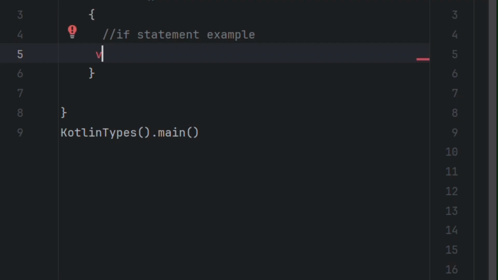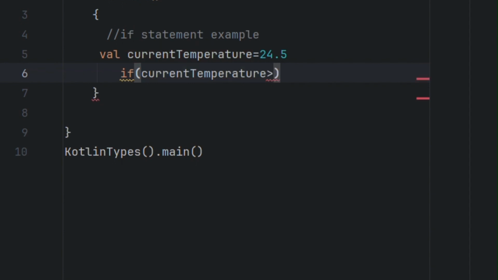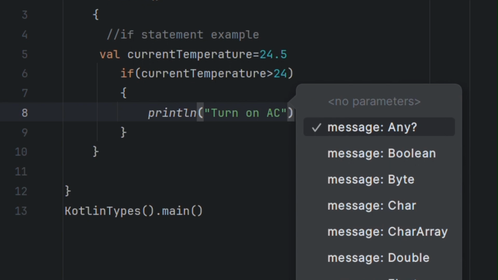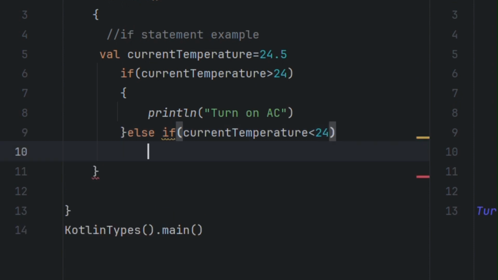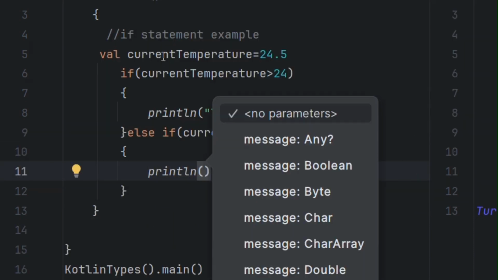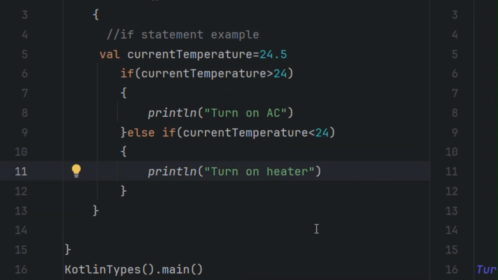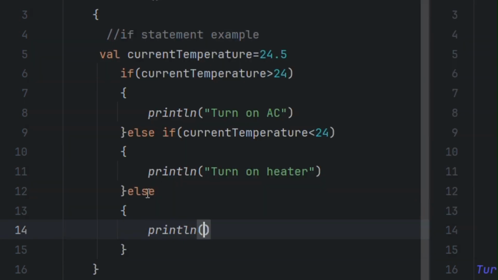Here we are going to see an example for the if statement. Let us consider a variable current temperature and I'm going to assign the value 24.5. Inside the if, I'm going to give the condition: if the current temperature is greater than 24, I want to print turn on AC. And then in the else if case, if the temperature is less than 24, I'm going to print turn on heater. And if it is neither case, then I'm going to print the temperature is perfect.